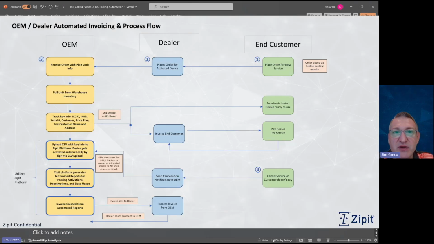A second example here is where our customer is an OEM. They sell through a dealer channel to end customers for ISP services. The workflow here starts with the end customer placing an order via website with the dealer for their services. That dealer then places an order with the OEM for those services. The OEM pulls a router from the warehouse. They import the data for the router and the SIM, unique identifiers, into our platform, while at the same time they ship a device to the end customer. All that data is uploaded in Zipit's platform with the corresponding data, and it's being activated at the same time.